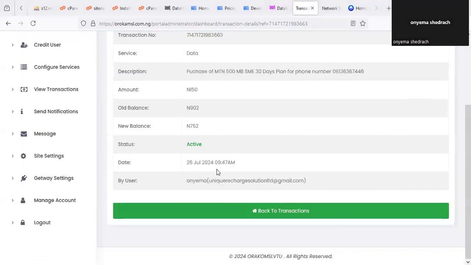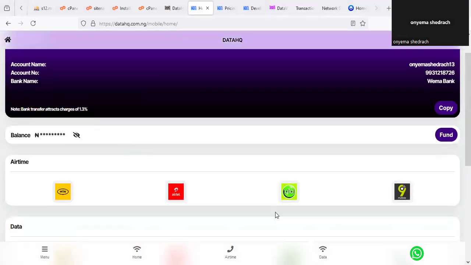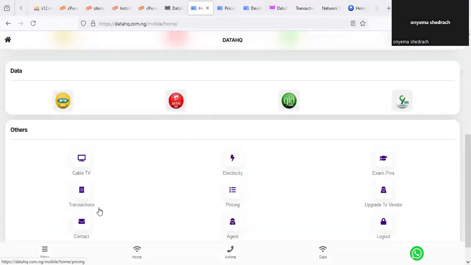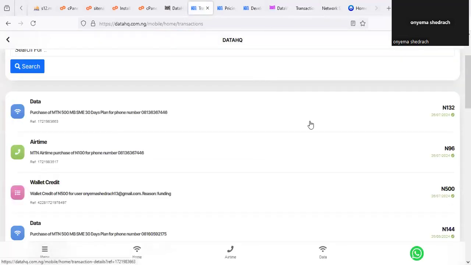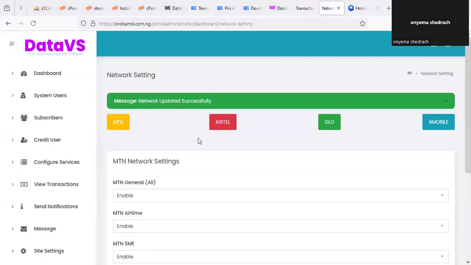You can easily trace transactions here. You can also trace transactions from your Data HQ account. So if you click on transaction here, then you see the transaction. You can see this particular transaction, which of course we just initiated right now. Everything is happening simultaneously. So why on earth would you tell us that the system is not working? Why can't you say everything is working?